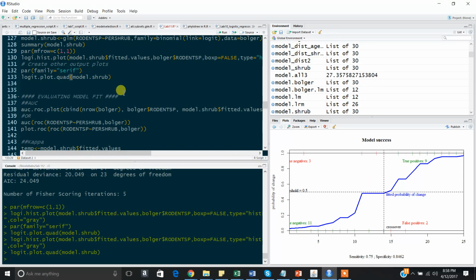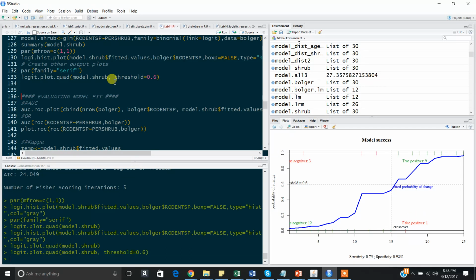Just add it here. So what you'll do is you'll add comma threshold equals, and then whatever you want to change your threshold to. So let's say I wanted to change it to 0.6. So we could do that and see it changes your threshold level.